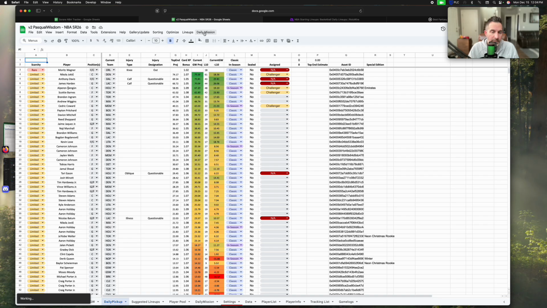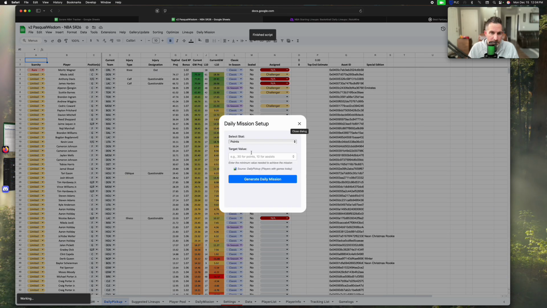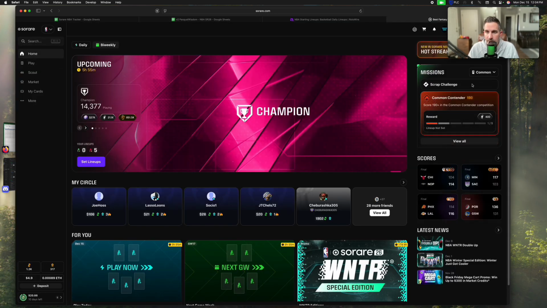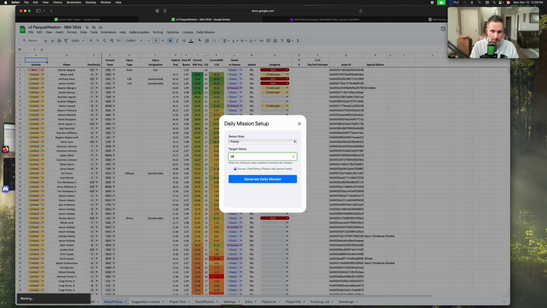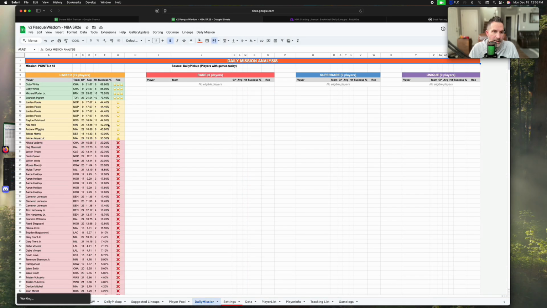Oh, one other cool thing in here that was added was the daily missions tab. So you can generate a mission analysis here. So let's say there's a competition. Let's say we are on the home page and we see you want somebody who scores 18 plus points in today's game. So we need at least 18 points. You can hit generate daily mission and it's going to run through the game logs and find each player that scored 18 plus points, and this is a tab at the bottom you can look at, tell you your hit rate here, like how often it's happened, and then it'll give you a recommendation on who you want to play there and what their average points per game is, how often they hit that threshold, all that good stuff.